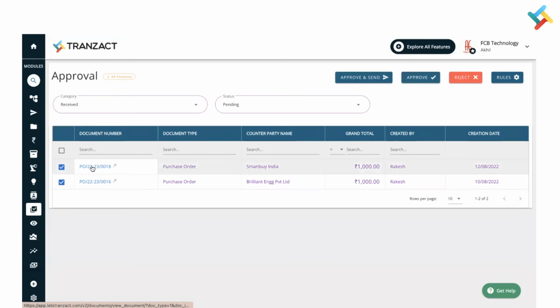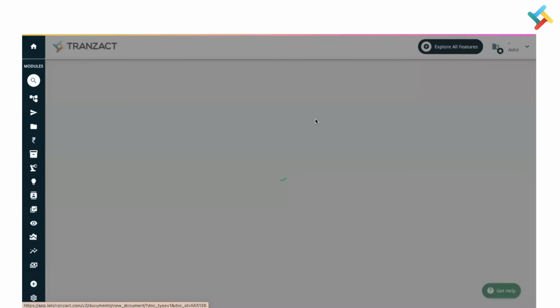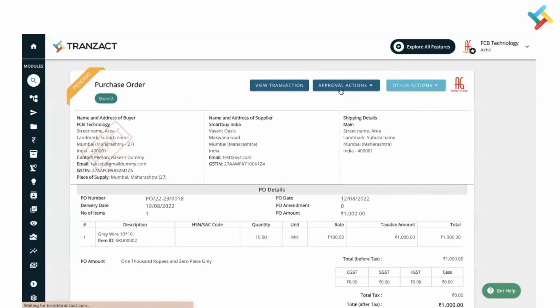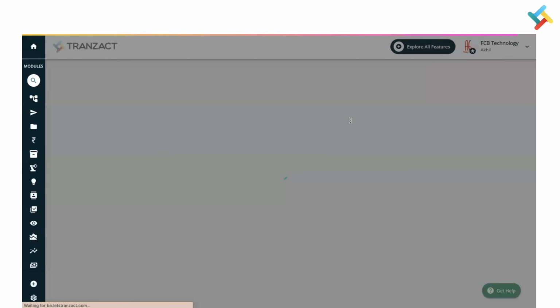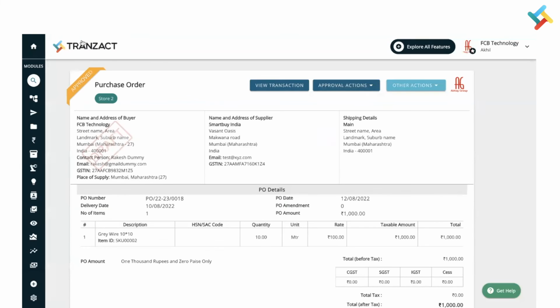You can also open this PO, and once you open it, you will get the option of approval actions. From here you will get all the three options, the same as in the approval module: reject, approve, and approve and send. You just need to select the required option. Suppose I am approving this PO, I just click on approve and this particular PO will be approved.